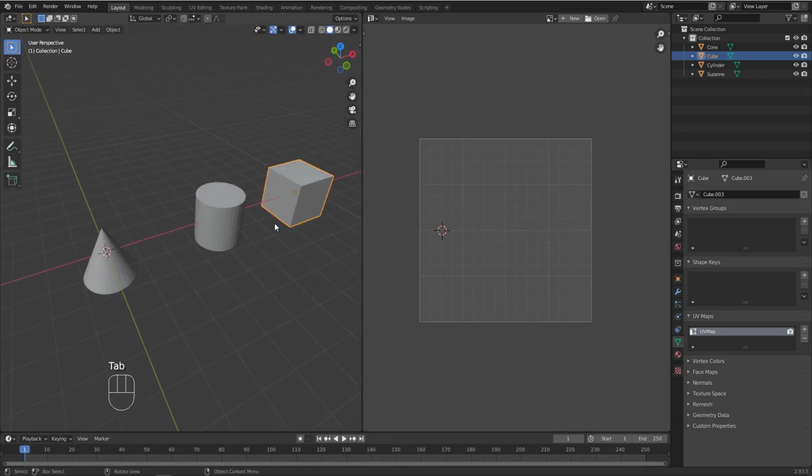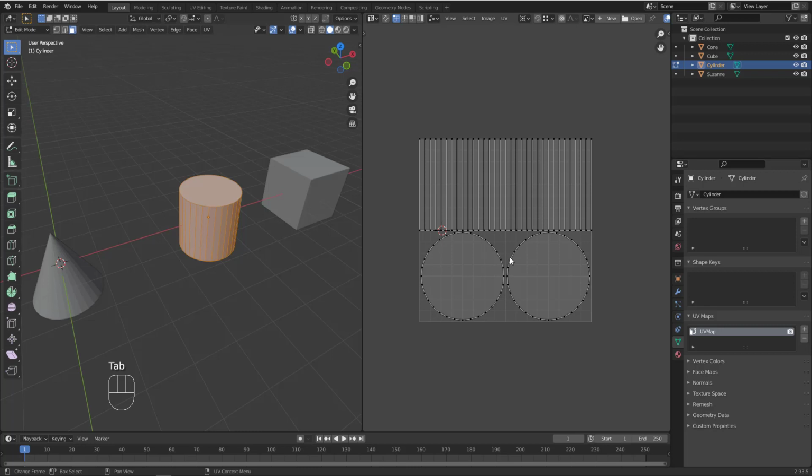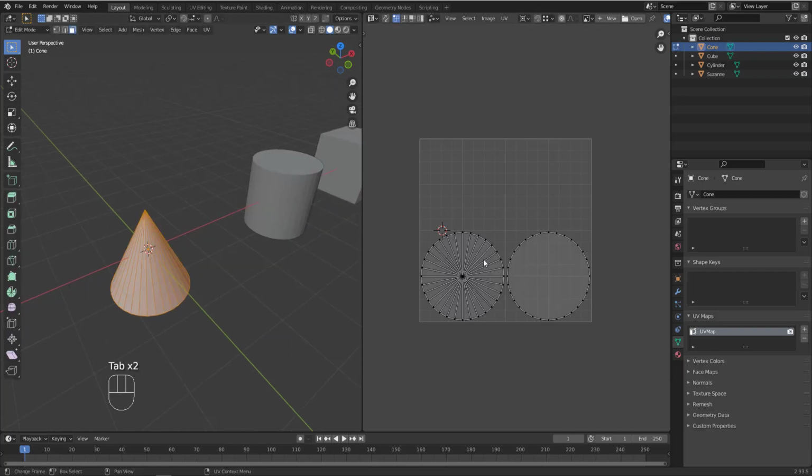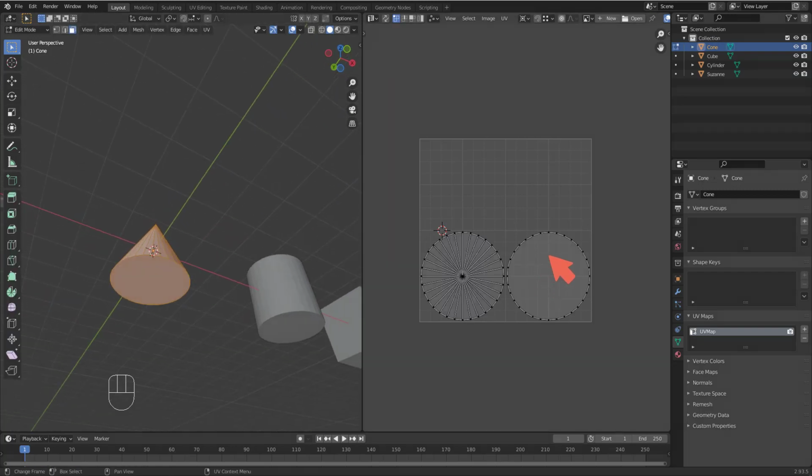All right, now let's tab out from the cube and select the cylinder and see how this UV is laid out. I will tab into the cylinder and check the result. These faces are for the side of the cylinder, and this one and this one are for the caps, the top and the bottom. Okay, let's go to the cone and see the UV. This is the UV of the cone. This one is for the cap, and these faces are for the whole cone here.